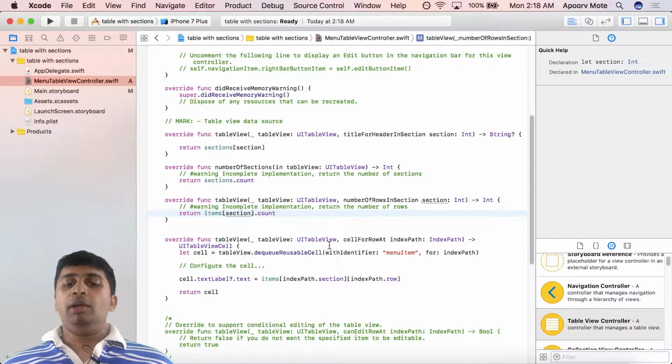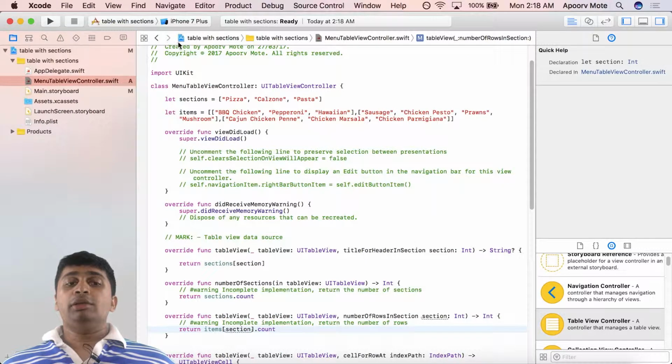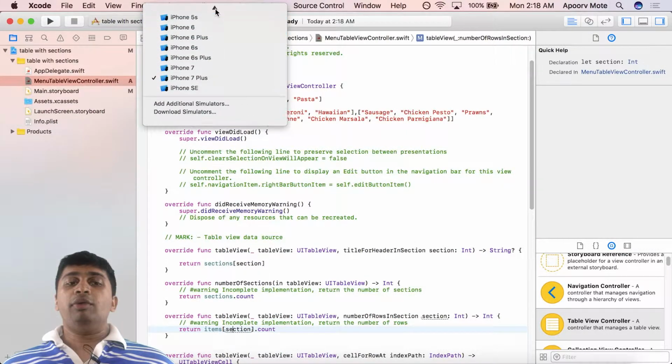Then I uncomment the cellForRowAt indexPath method, and the cell identifier I have set to menuItem, and cell.textLabel.text is equal to items at indexPath.section. So items is an array of arrays. You get an array at indexPath.section, and within that array I'm going to get the string at indexPath.row. Now let's just run this app in the iPhone 5s.